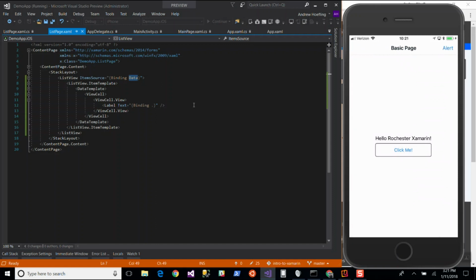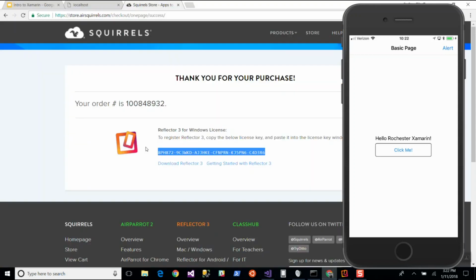So you should have enough information now to create your own app, get it deploying to your device, and play around with some of the things inside of Xamarin, navigating between pages, alerts, and so forth. So let's go back to our slide deck.